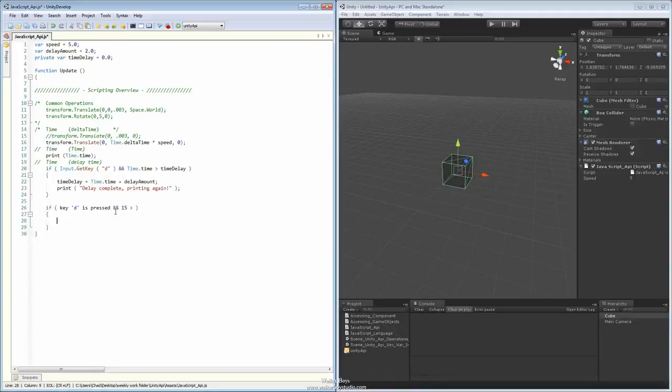Inside of here, currently our time delay is 0, so that means that the very first time you push it, you're guaranteed you can do it. But let's see what happens afterwards. We have time delay equals current time, which is 15, and then plus delay amount. What's our delay amount? Delay amount is 2. So we're going to say 15 plus 2.